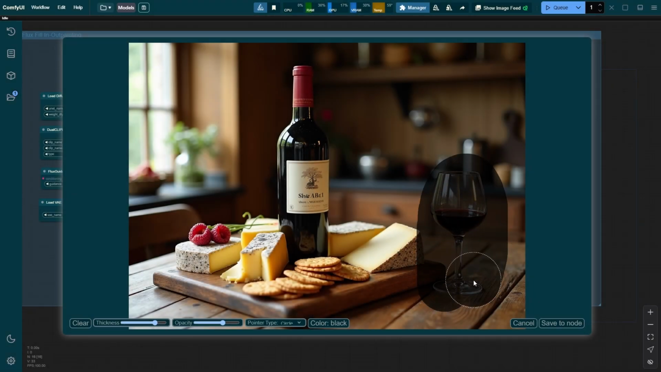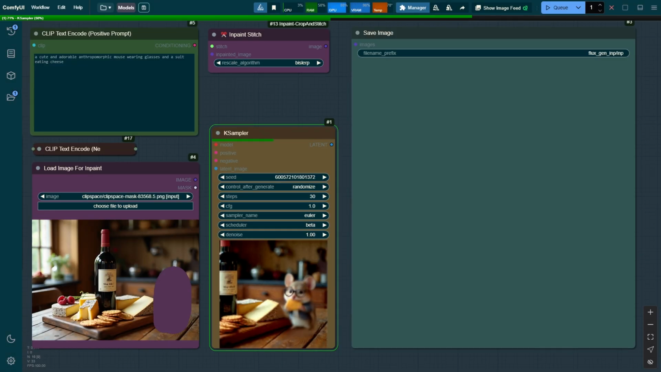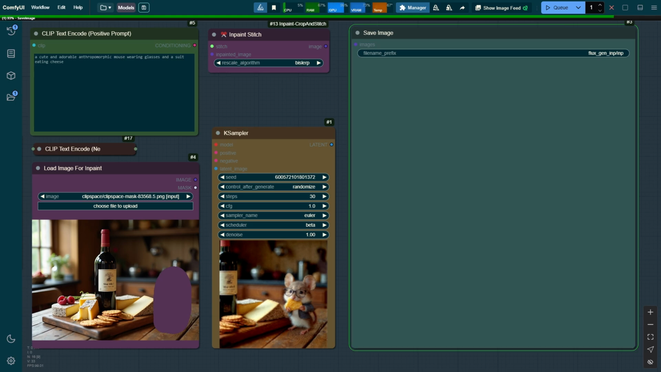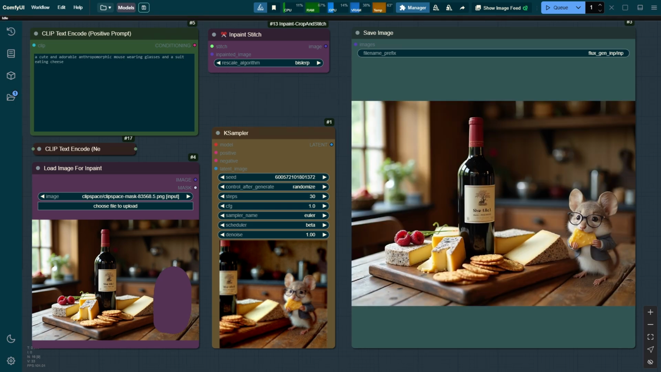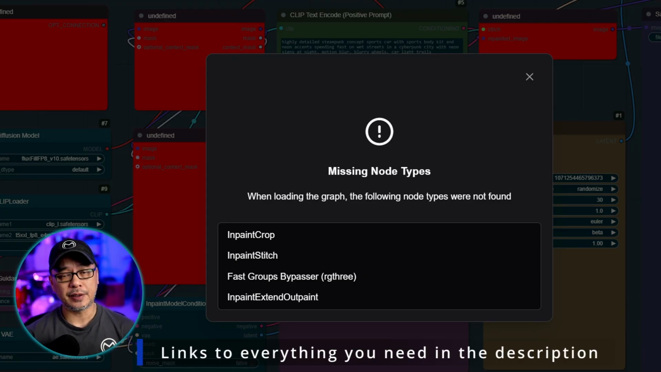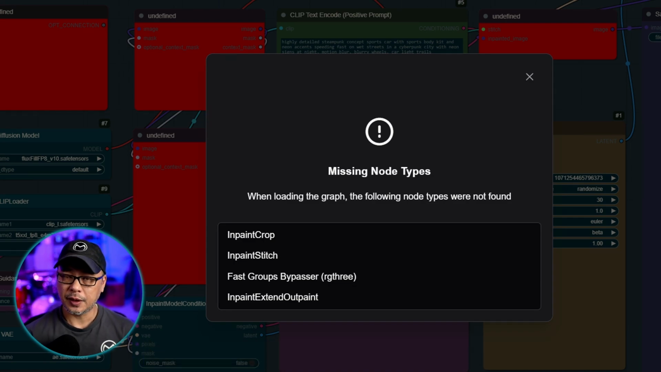Hello, good people. Today I'm going to show you a way to get better in and outpainting results with the crop and stitch node in ComfyUI. As always, everything you need, including this workflow, will be linked in the description below. Make sure to update ComfyUI first before you move on.